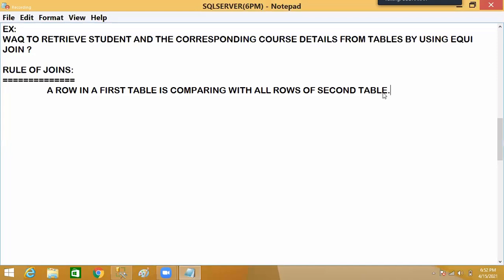And this point should be remembered for any join: equi join, non-equi join, self join, ANSI inner joins, outer joins, left outer, right outer, full outer, cross join, and also natural join. A row in the first table is compared with all rows of the second table. This is called the join execution process.